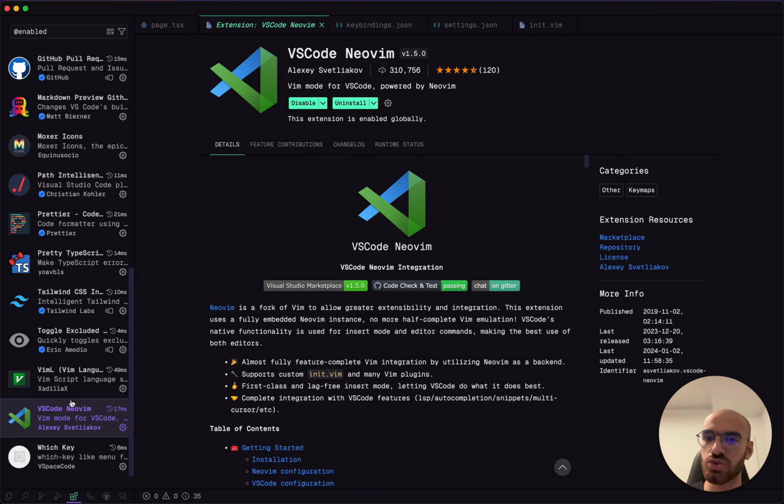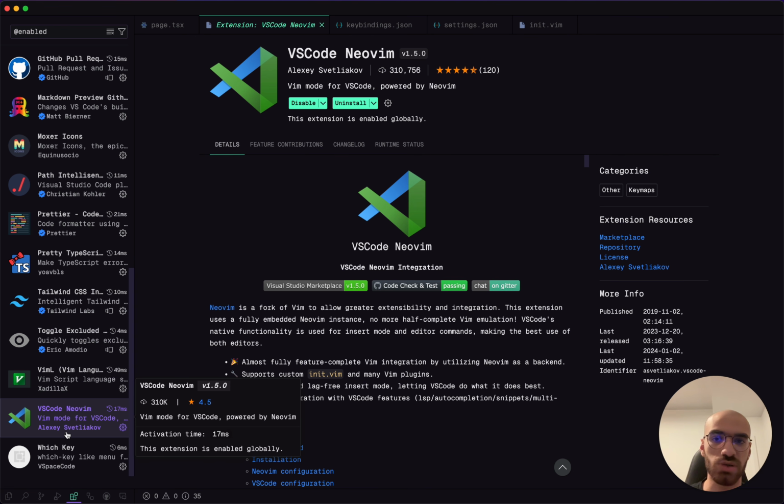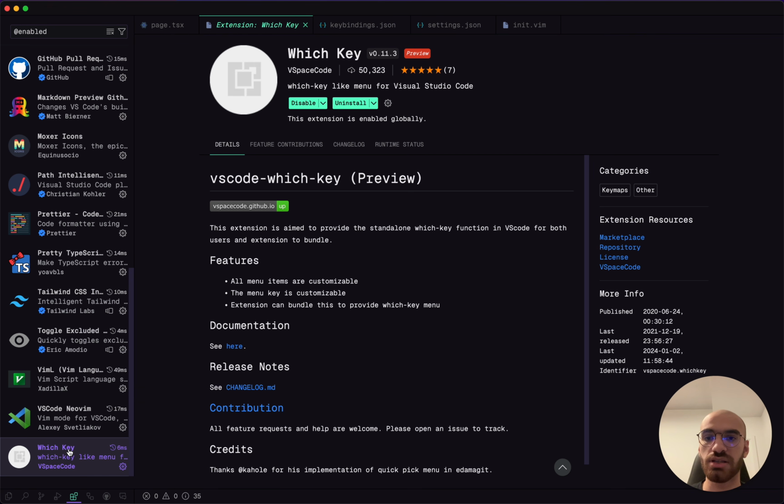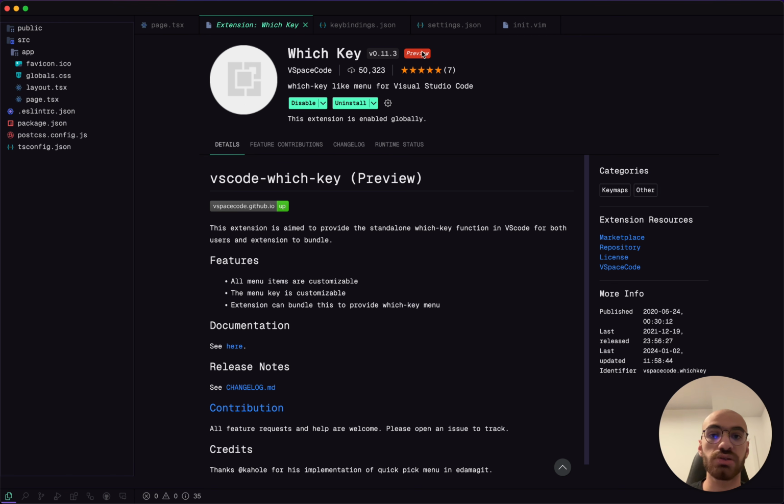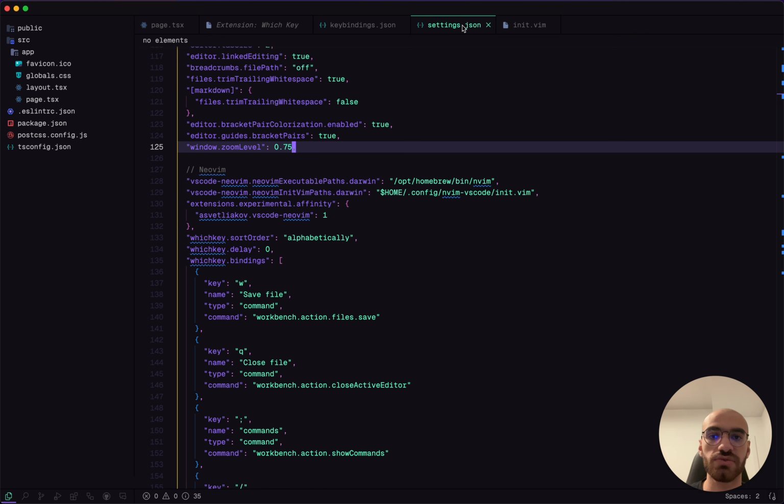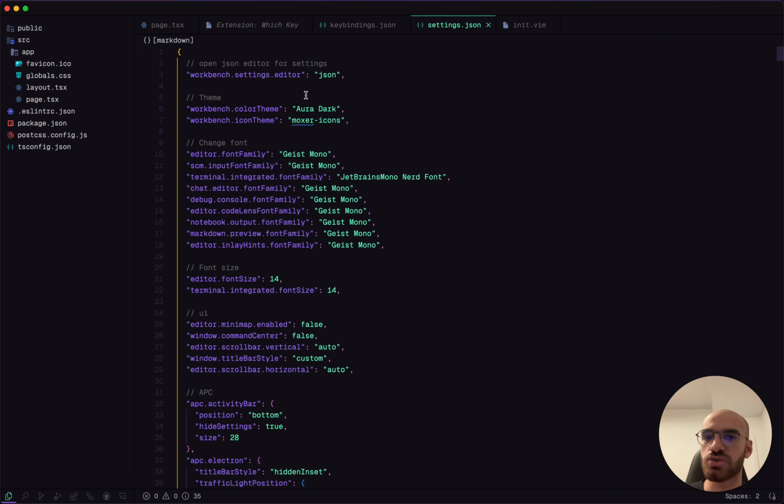I also do use Neovim, as I said, so I'm using the actual Neovim integration, not the emulation. And the commands catalog that you see here, this is WhichKey, which is actually ported from the WhichKey plugin for the Neovim ecosystem. I'm going to go through the settings.json file now and just go through it line by line, explaining how things work.